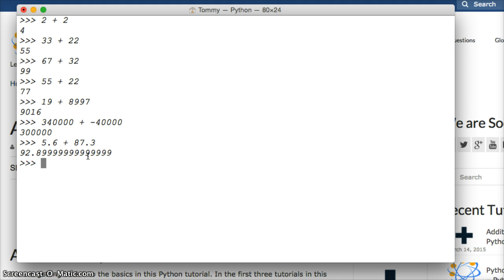To fix the previous one, we can do round, 5.6 plus 87.3, comma, and we want one number after the decimal, so we put one, close out the parentheses, hit return, and 92.9. Pretty simple. Let's take another look at another one. This one, 76.5 plus 65. Alright, that one works properly.